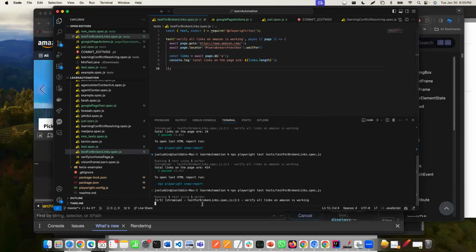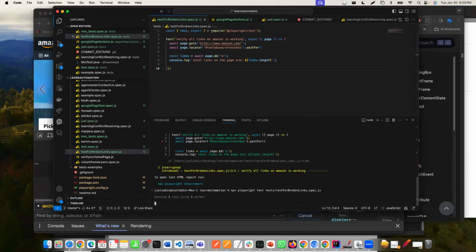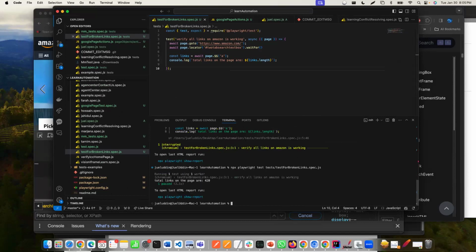Okay, why is it hanging? I think Amazon has finished the line. There we go. Okay. By the way, with the semicolon or without the semicolon, it will work. It's just going to take longer if you don't put the semicolon, because it takes time to think whether you're done with the line or not. Best practice would be putting the semicolon, but if you don't put it, it will still work. Okay, so now we know 420 links are in there.